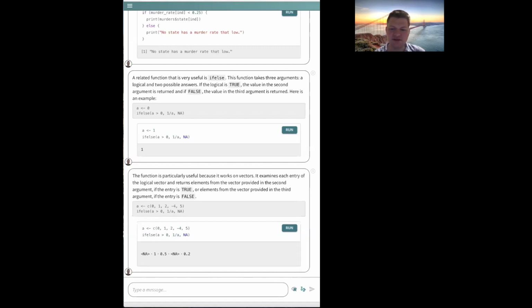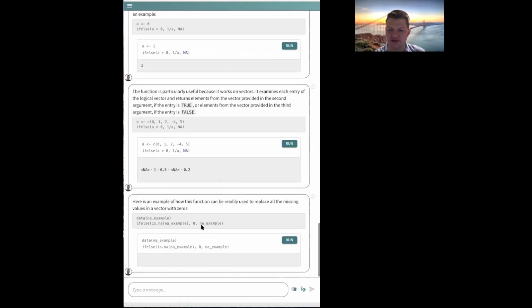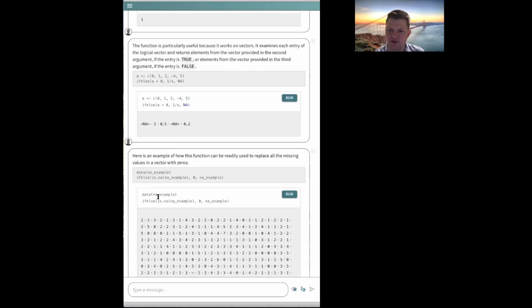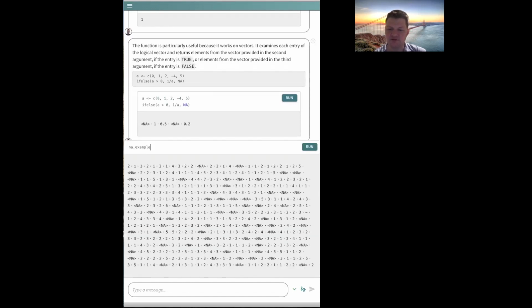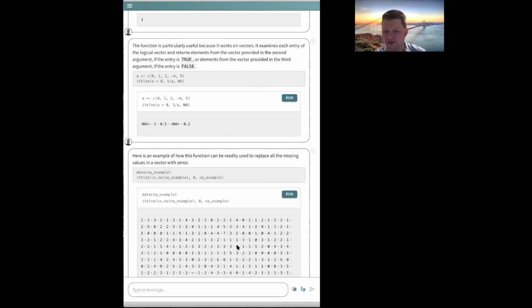So here's an example to show how you might use the ifelse function to replace NA values. So in our NA example, if you recall, there are lots of NAs in this vector. So if I pull up my cell here and we'll just remind ourselves what this vector looks like. There are lots of 1s, 2s, 3s, and 4s, and then a bunch of NAs. And let's say we want to replace all of the NAs with 0.